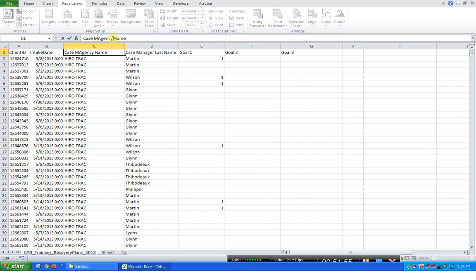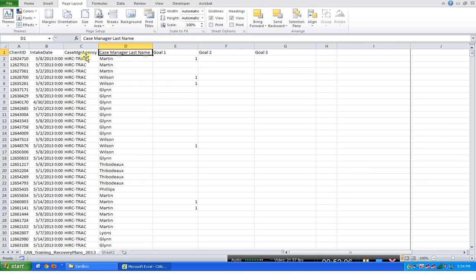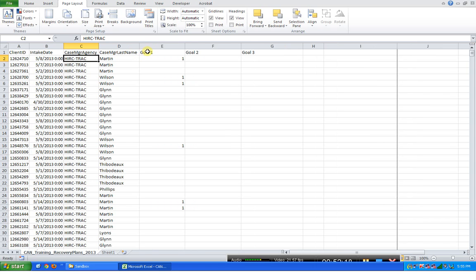We could use some abbreviations, case manager agency, and instead of name, we could just say case manager agency. We know what name means, and look, we've eliminated a lot more space. The case manager last name, that could be abbreviated a little bit to shrink that column. Okay. Goal 1, there's not much you're going to get by modifying that, but you could take the spaces out at least. Goal 1, Goal 2, Goal 3.